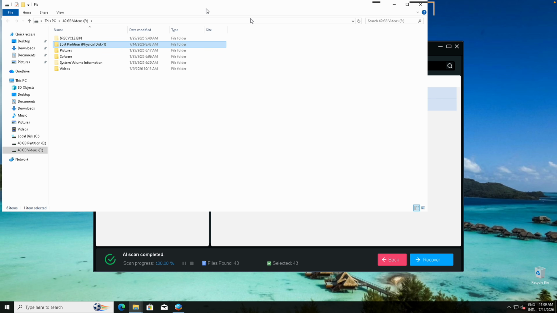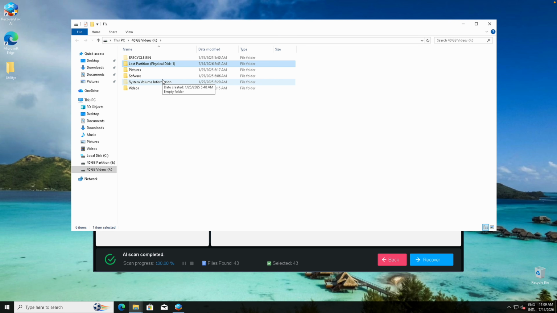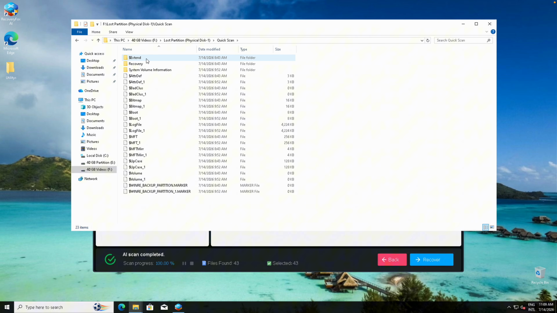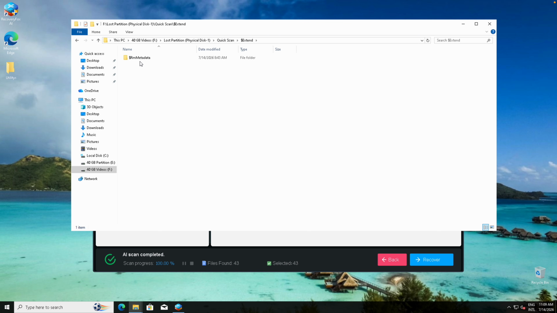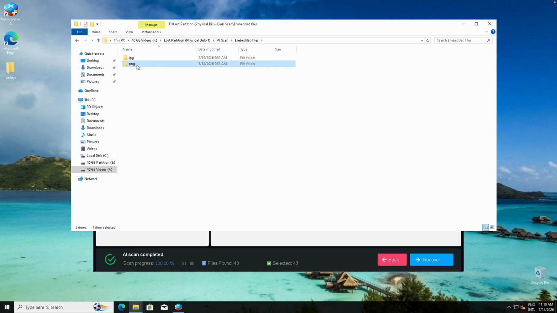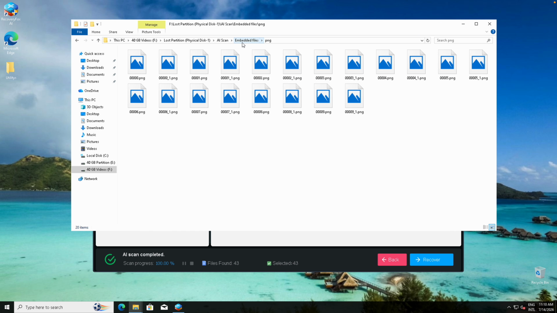Show me. So it creates, on the partition that I already selected, a folder named Lost Partition on the physical disk 1. We have the result of the AI scan and the result from the quick scan. As you can see, there is everything related to the partition, but the AI scan shows the recovered files, the JPEG photos and the PNG files.